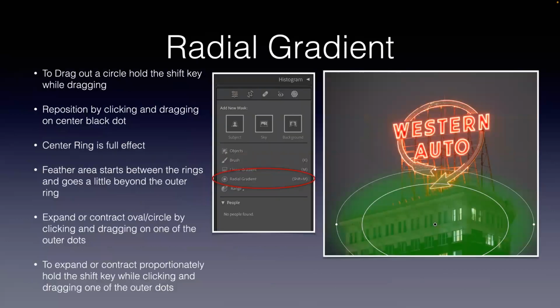Now there's the radial gradient. We've selected it, and now we've got that cross back on our cursor, and I'm going to drag out either a circle or an oval. If I want to drag out a circular radial gradient, I just need to hold the shift key down and then start pulling that circle out to the size that I want.